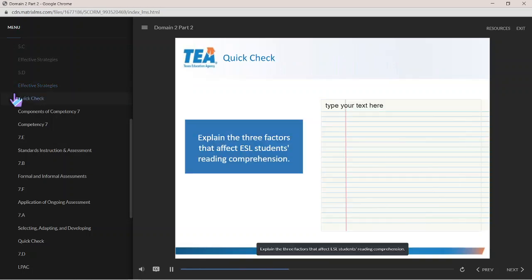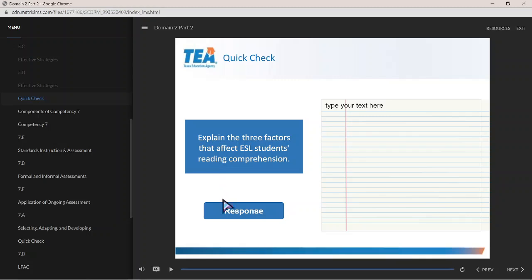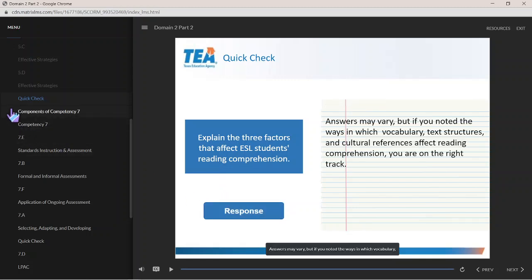Explain the three factors that affect ESL students' reading comprehension. Answers may vary, but if you noted the way in which vocabulary, text structures, and cultural references affect reading comprehension, you are on the right track.